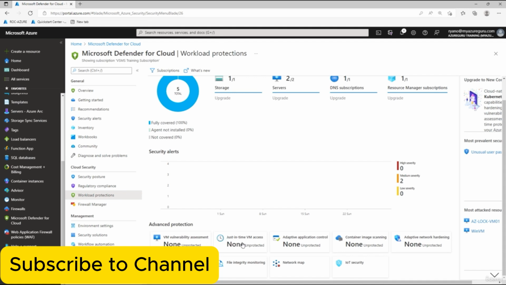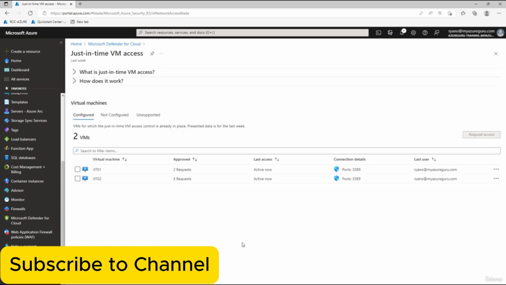You can enable it as well. If I click on that, it takes me straight back to that same blade. So again, it's incorporated with Defender, and you can tell that because it says here Home, Microsoft Defender for Cloud, just-in-time access. And of course, we can go through and do a whole lot of things that we needed to do. So basically, that's how you enable JIT.